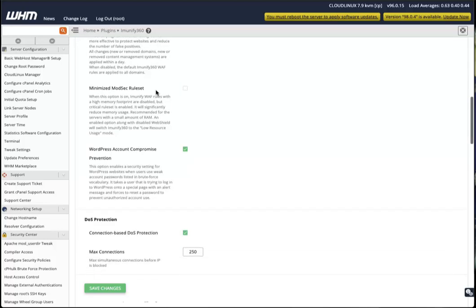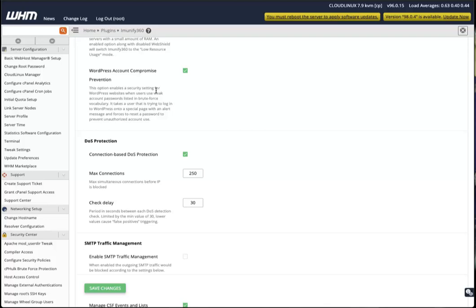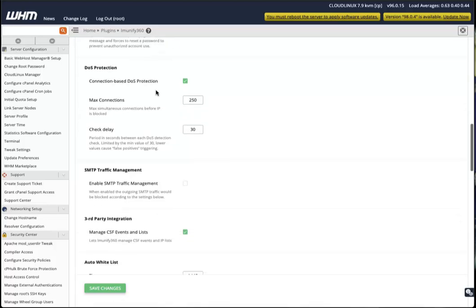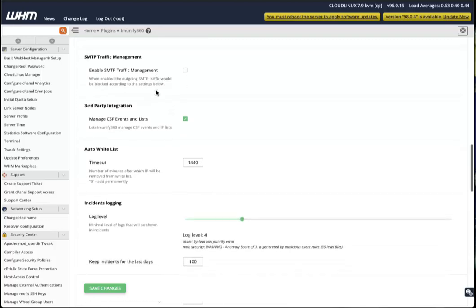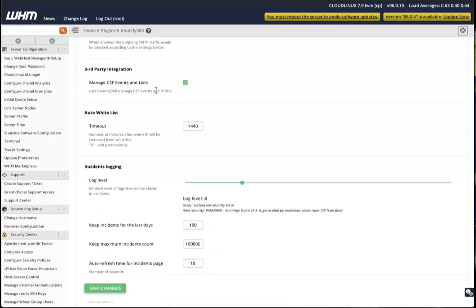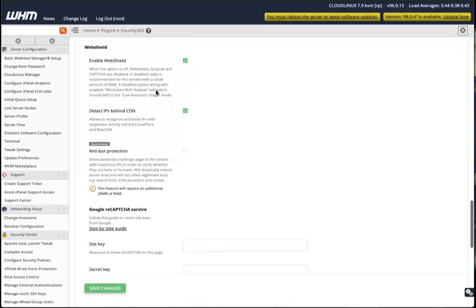We have the ability, if you're running a system with a minimal amount of RAM, to minimize the ModSec security rules so that we're not overloading and using a lot of resources, as well as direct interaction with WordPress account compromise prevention. We've got settings that you can set up for DoS protection, SMTP traffic management, integration with CSF, so that Imunify360 can manage events and IPs that are listed from CSF, auto whitelisting, controlling incident logs, Web Shield.